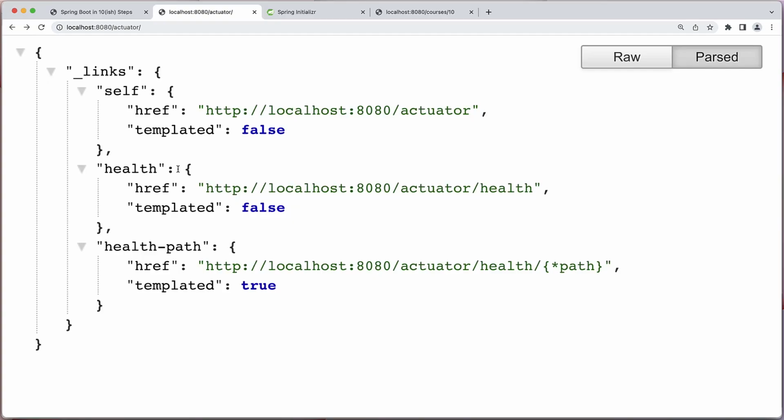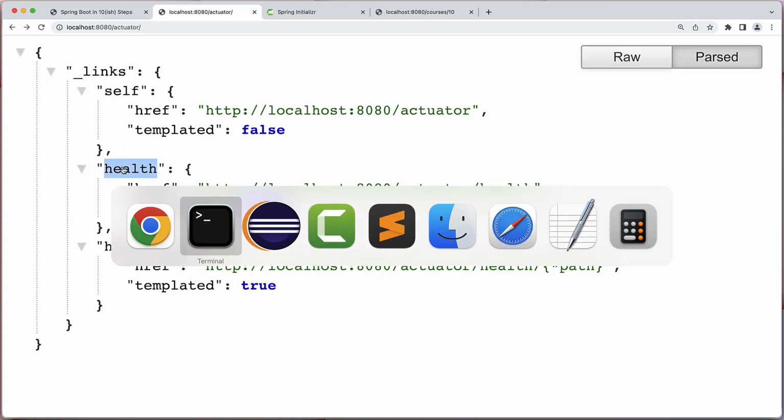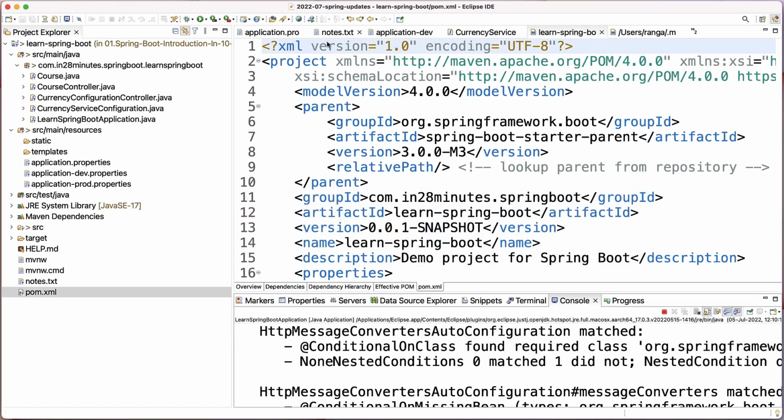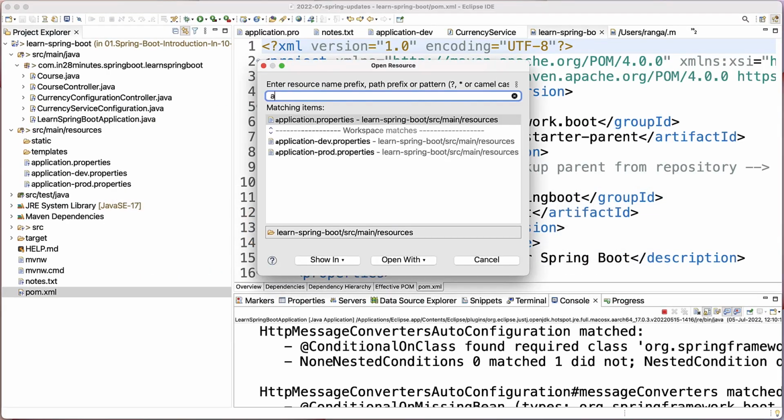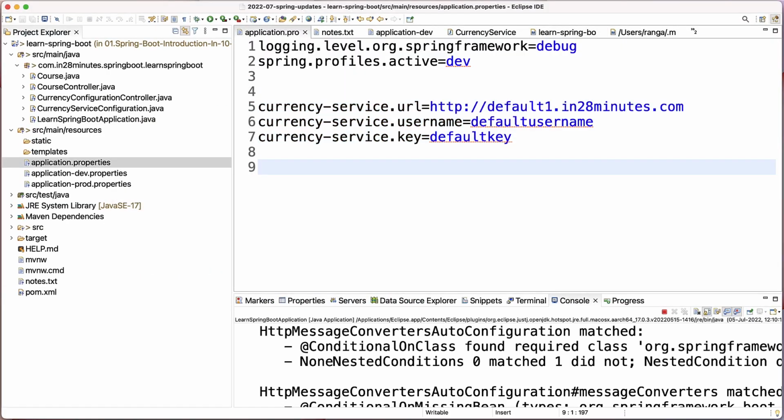By default, whenever you launch up Actuator, it will only expose the health endpoint. If you want more features from Actuator, you need to enable them in application.properties. You can go to the application.properties and type in management. We would want to configure additional endpoints. So web.exposure.include is equal to star. So this would expose all the endpoints which are provided by Actuator.